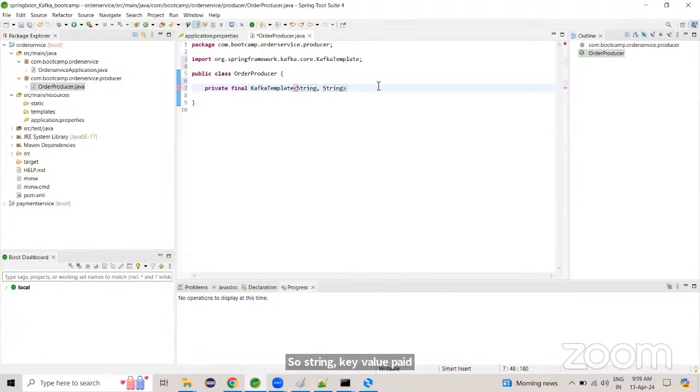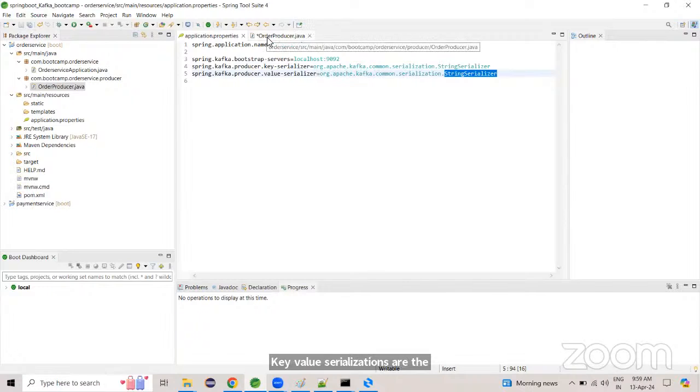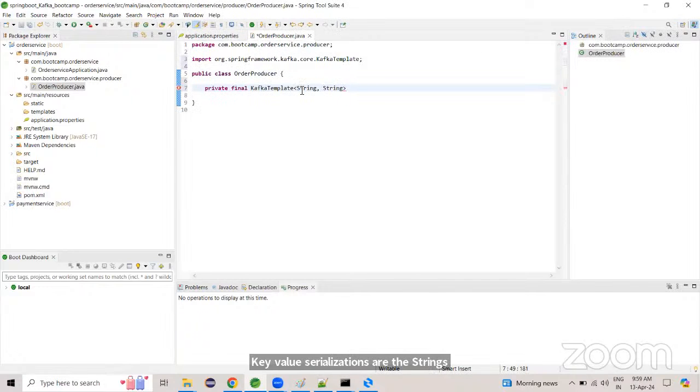So that's what I'm taking. Any guess why we are taking string and string here? Just a guess. Because in application properties, the key and value serializations are string serializations. Suppose if you are using JSON, you need to keep the object here. Object, that's what you need to keep. So that's it. And let me give the variable name kafkaTemplate.